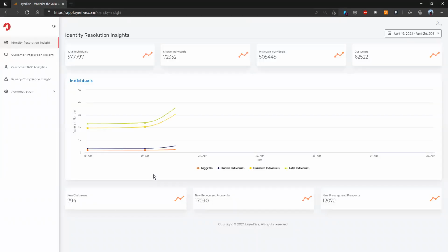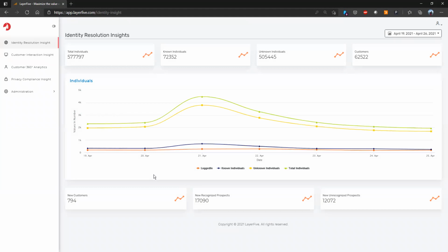And by the way, LayerFive is a unified consumer data and omni-channel attribution platform. We unify the online as well as offline data for a brand and resolve consumer identities across all different data sources that a brand owns. And we show the result of that resolution on this identity resolution insight screen, where we are showing the overall total individuals that a brand has the data about. And out of those individuals, how many the brand has some PI data versus how many individuals where the brand only has some cookie data.